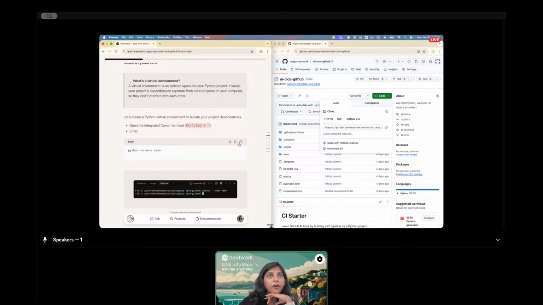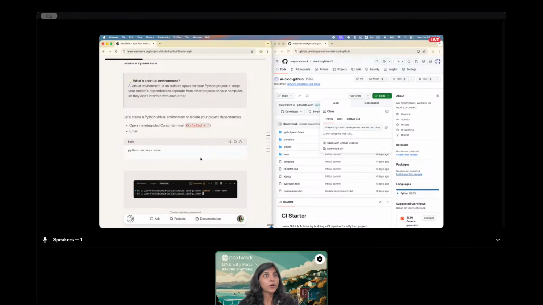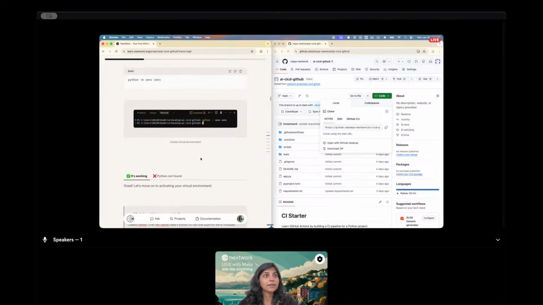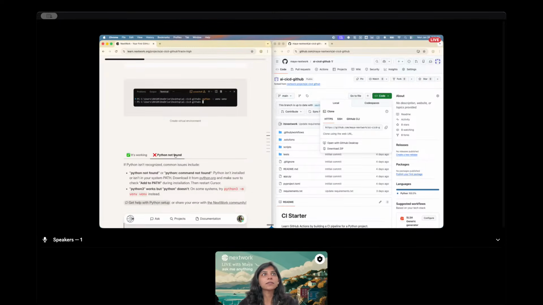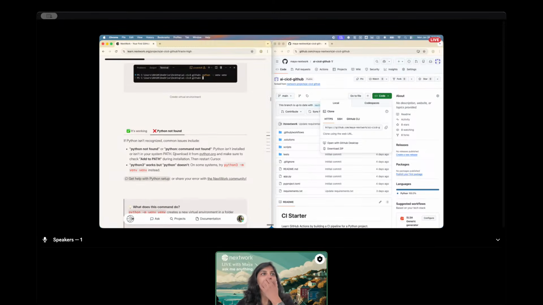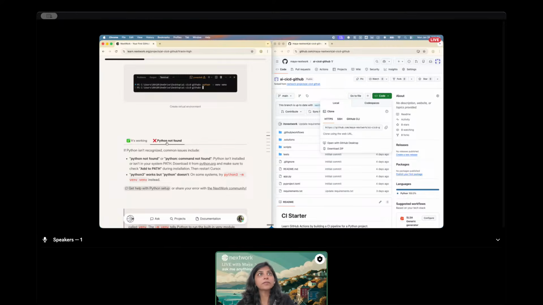All right, so I'm going to copy the command right here by clicking this. And I'm going to go to Cursor and open a terminal and paste this command. Python not found. No way. Python not found. Uh-oh. All right. So I ran into this error and it says Python not found.